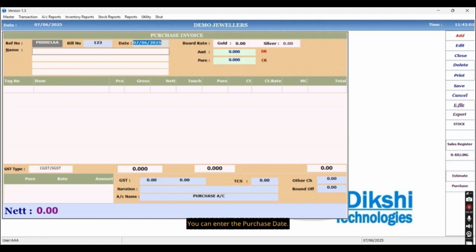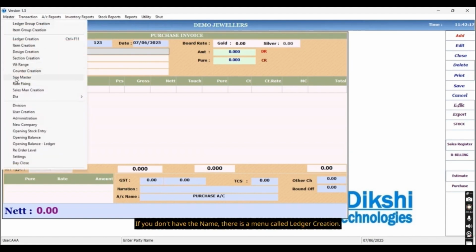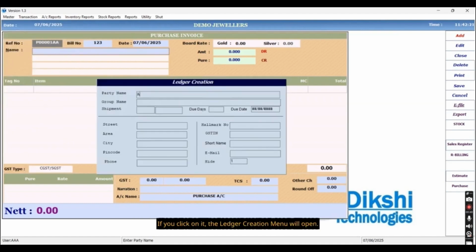Enter the bill number. You can enter the purchase date. Now enter the supplier name. If you don't have the name, there is a menu called Ledger Creation. If you click on it, the Ledger Creation menu will open. In the Ledger Creation menu, you can enter the supplier name.